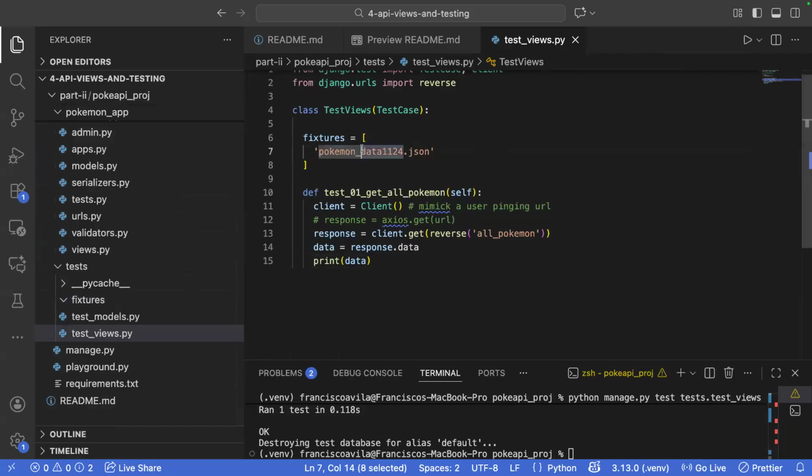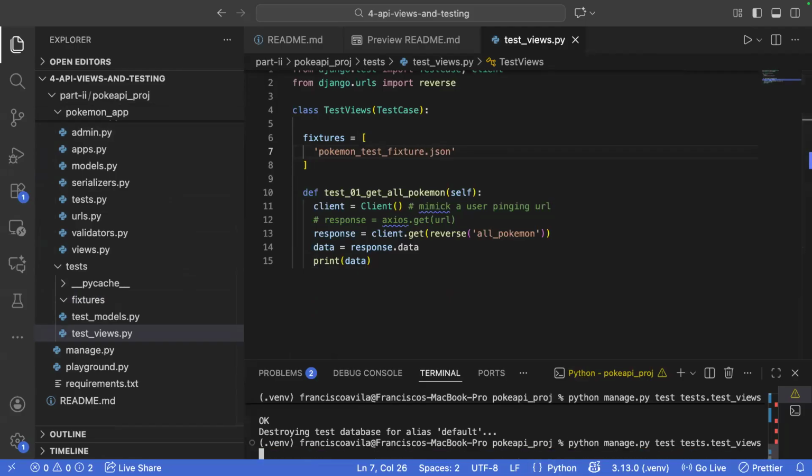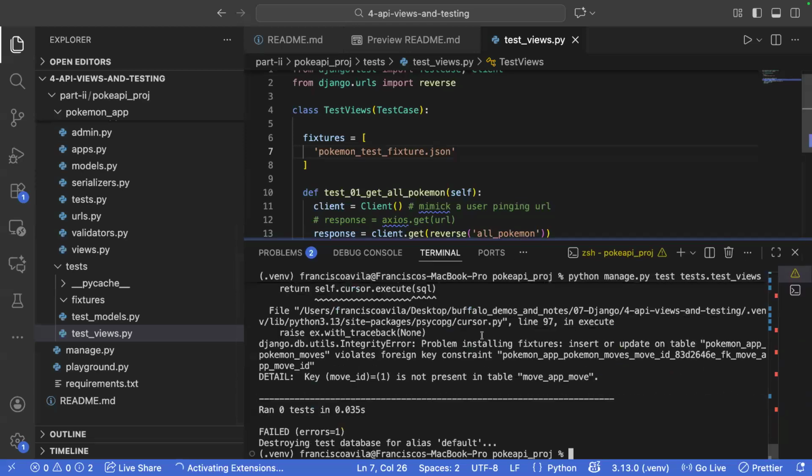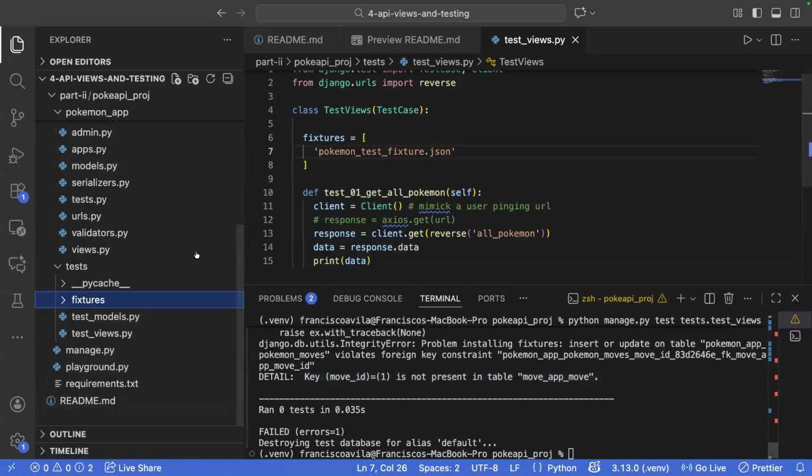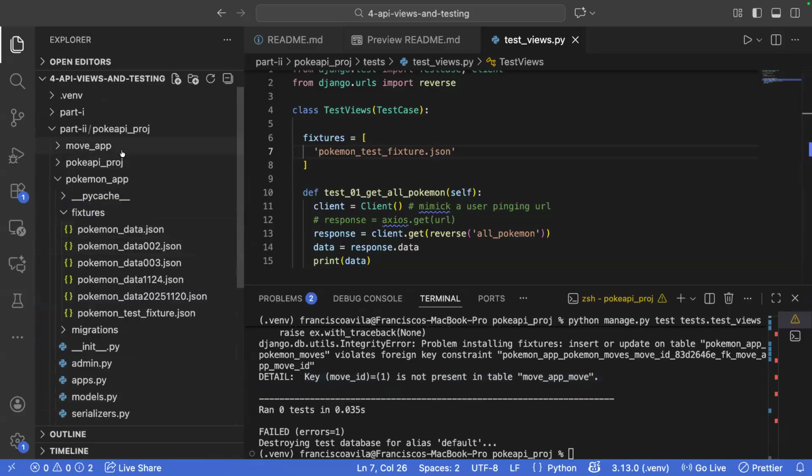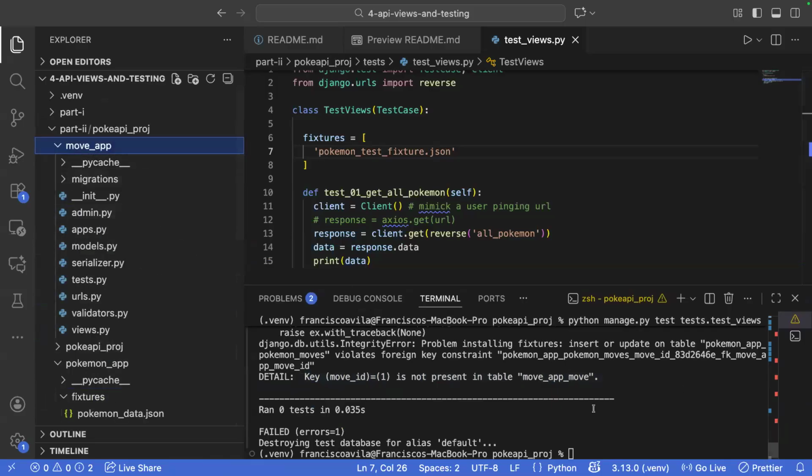So now I can go back into specifying that. So Pokemon test fixture. Let's go ahead and execute this command. And let's see. All right, so now we're running into an error. And the reason why we're running into an error is because it's saying, hey, we have a many connection here with the Move app. But the Move app currently doesn't hold anything within the data. So we also have to create a fixture for the Move app. Currently, Move app doesn't have any fixtures.